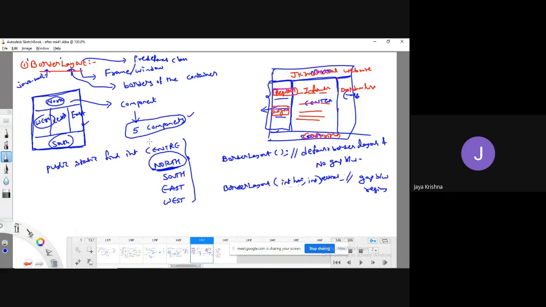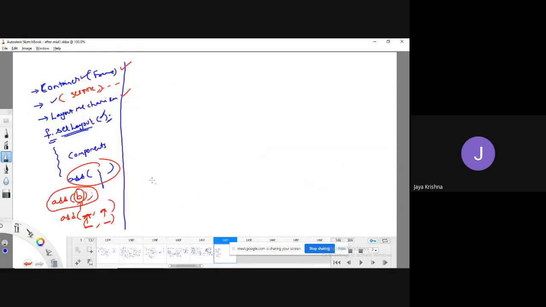Okay, fine. Next kind of layout, the second one, flow layout. This is the default layout for panel or applet. While executing the applet, I have shown how the various kinds of components all arrange row by row, if I extend or adjust the frame.